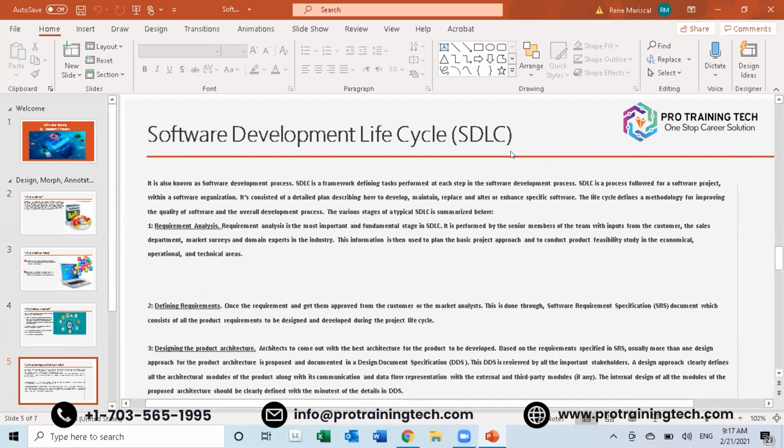So SDLC is also known as the software development process. It is a framework that defines the tasks performed at each step in the software development process. SDLC is a process followed for software projects within software organizations. It consists of a detailed plan describing how to develop, maintain, replace, and enhance specific software. Its life cycle is defined as a methodology to improve the quality of the software and the overall development process.